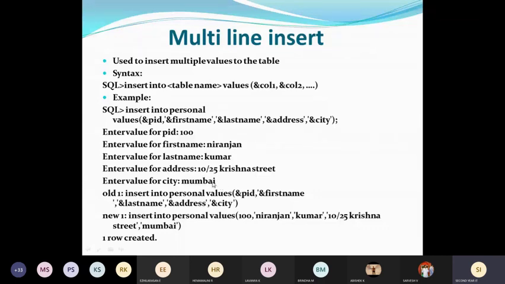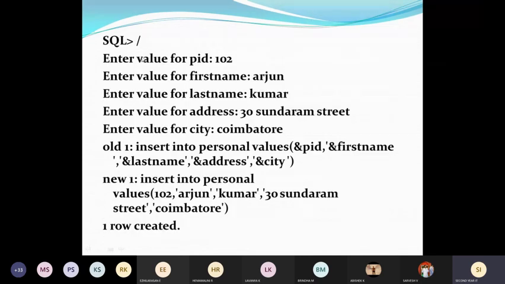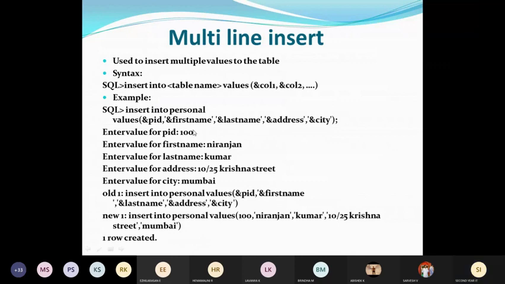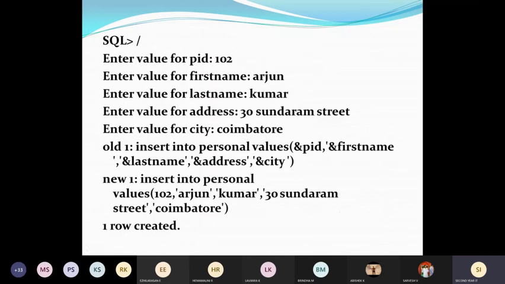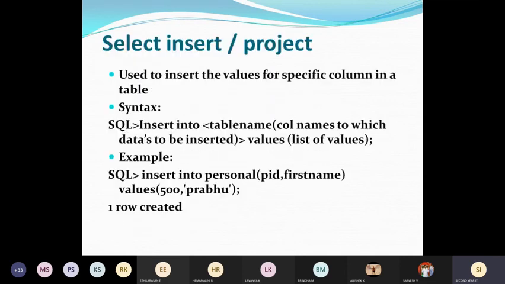After giving enter, it will display the old record as 1 and the new record as 1, so one row is created for this table. After this, if you want to insert multiple values at a time, you can simply give a slash, which means the previous command has to be executed. The previous query needs to be executed. If you give the slash, it will ask for the second person's details, which you can give. And if you decide you want to create one more record for person ID 103, you can also give a slash.